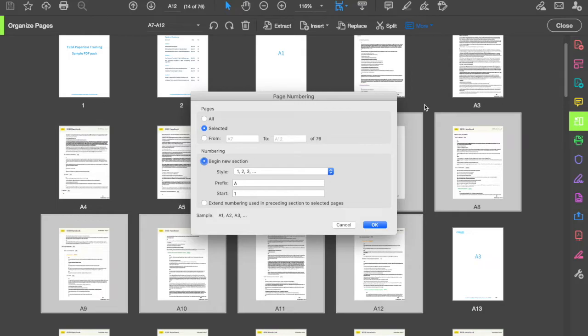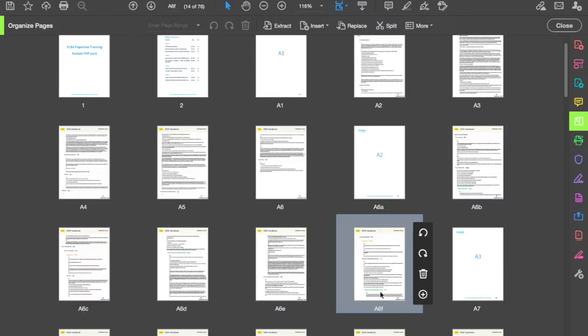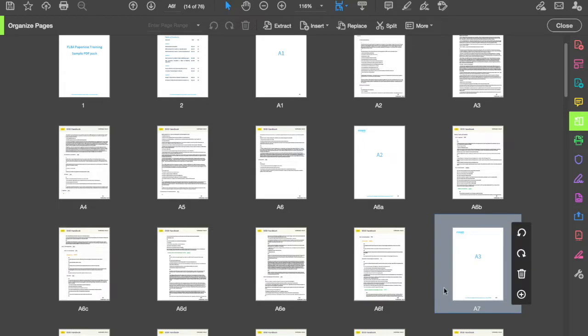Now the style will need to be adjusted, as will the prefix. So we make the prefix A6, because we know that's the constant, and then we change the style to ABC. And you see in the example, we now get A6A, A6B, A6C, etc. And there it automatically numbers through, and A7 automatically flows, so we don't have to then go back and renumber.